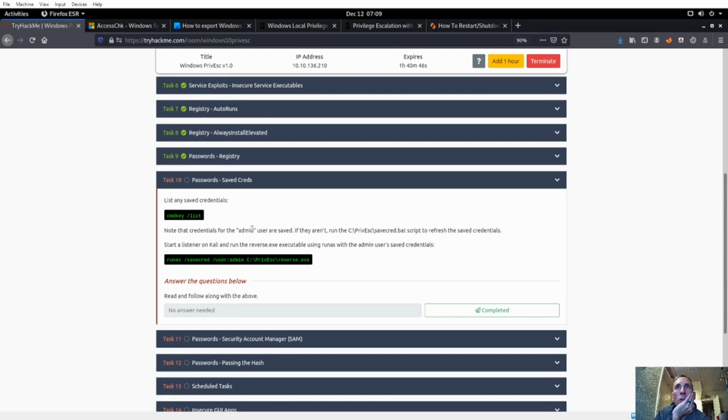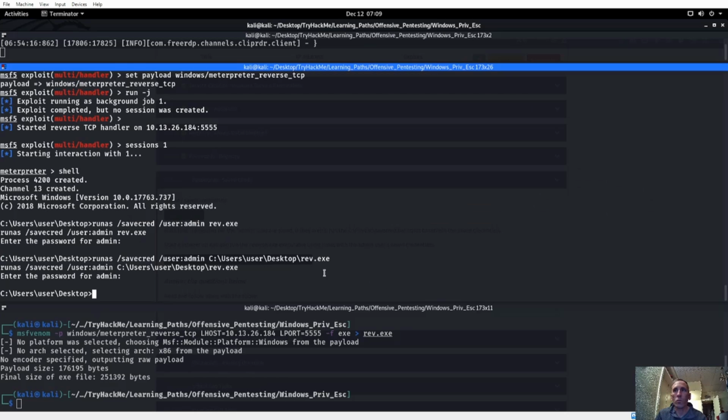Just for admin user, are they saved? They aren't. Run that save cred.bat script to refresh saved credentials. Started listener on Kali and run the rev.exe executable using runas with the admin user saved credentials. What's really weird is that we should be able to get something back to us now, and it does not seem to want to come back to us, according to this at least.